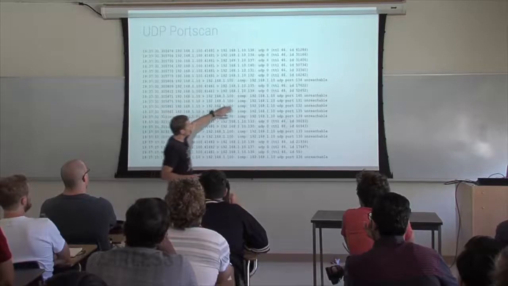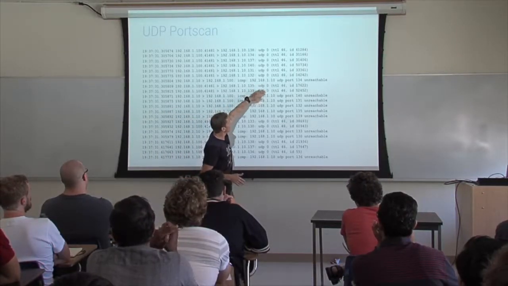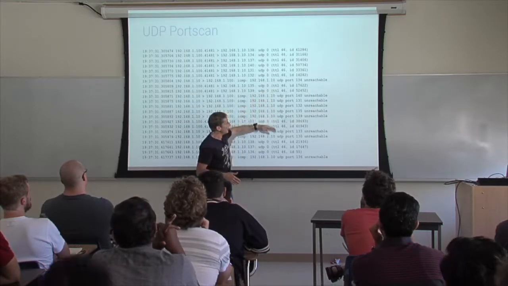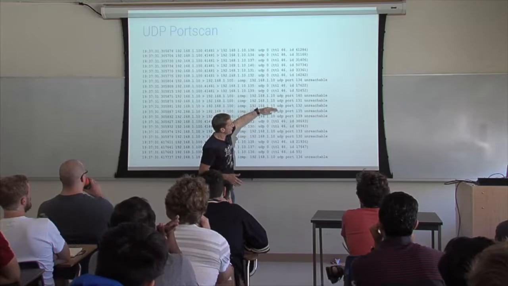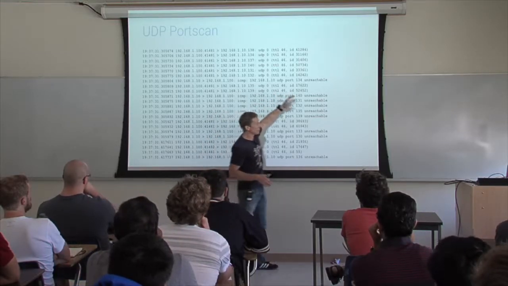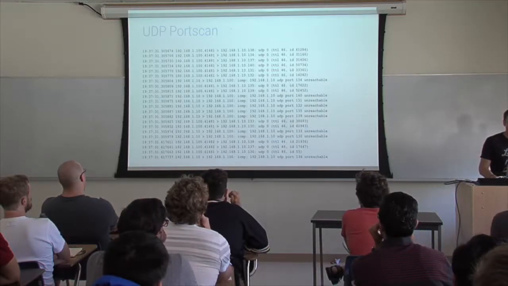You can see these are the UDP packets. They are sent with 0. And you can see that little by little you start receiving these port unreachable messages. But you can see that 37 and 38 are not listed here because they're actually open. So the silent ones are the actually open.